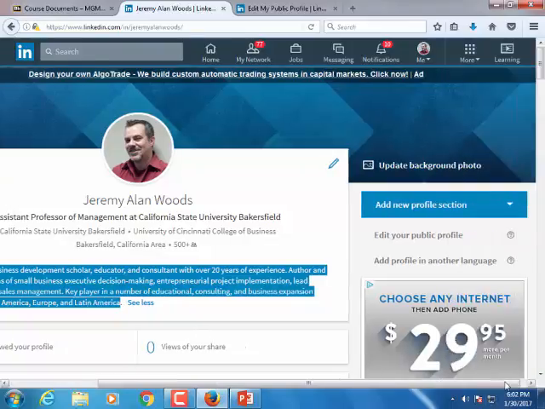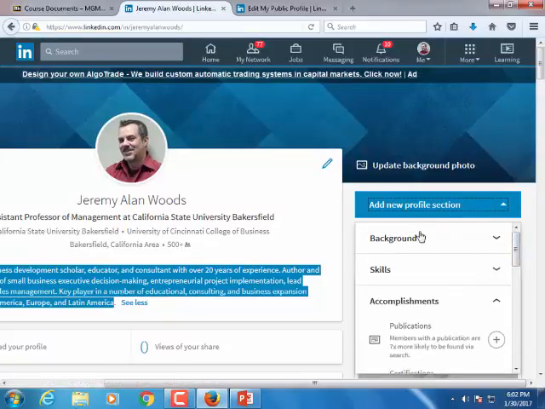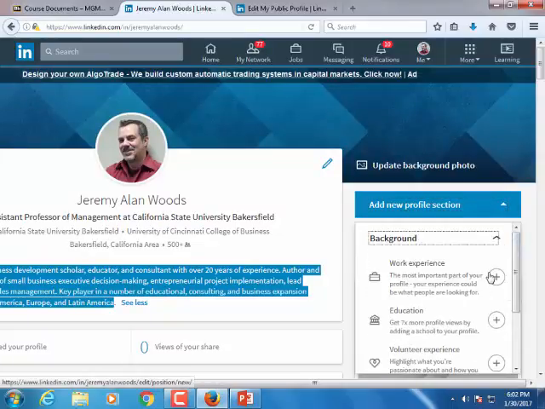And to add work experience, just go here to background and click on work experience. In order to add your various degrees that you've gotten, go to education, and you're just going to add different education items there, and that's pretty much what you need.